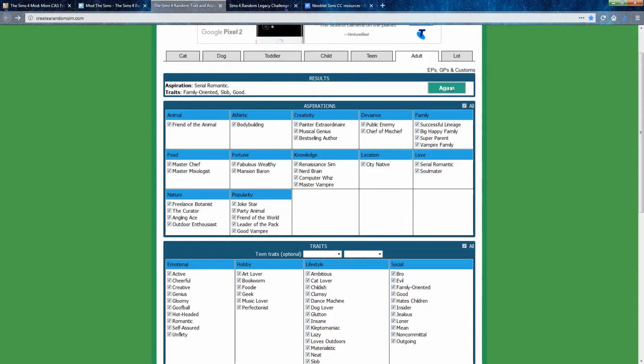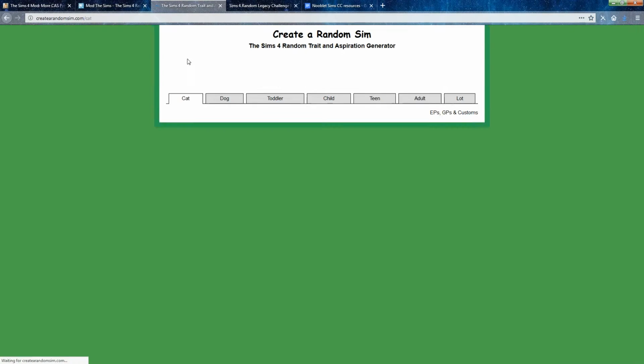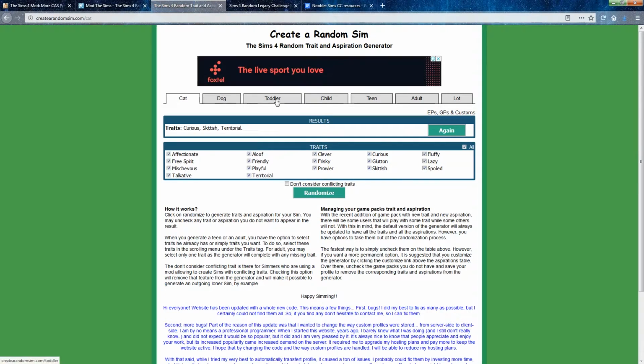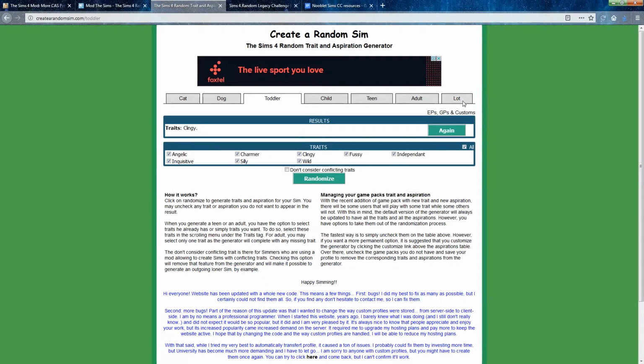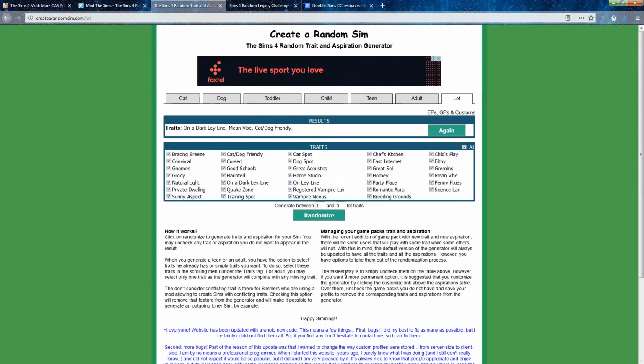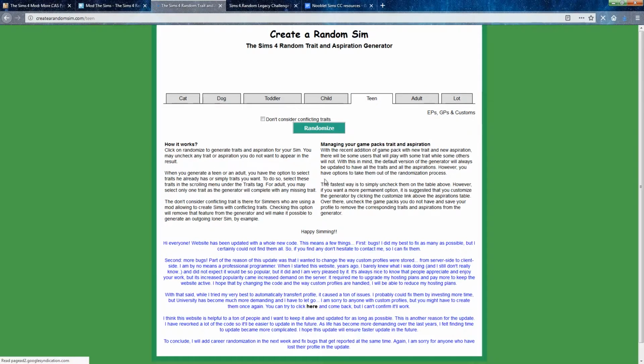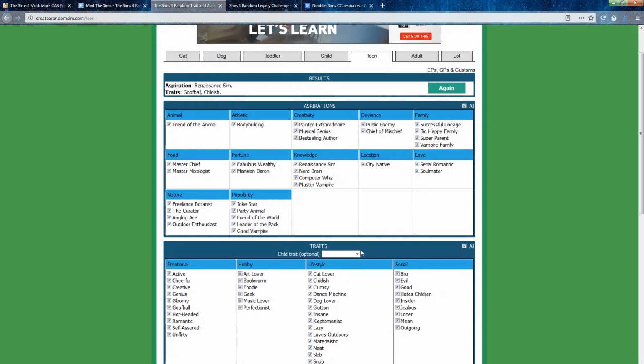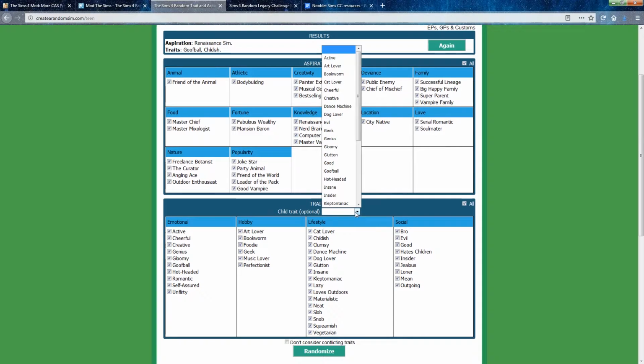And so it does all the life stages. So they've got cats and dogs, toddlers, lots as well. Look, you can randomize pretty much everything. And also, this is the part that I think is quite cool. For the teen and adult stage, you can set your child traits. So say you had a child and they were a bit gloomy as a child, and they're now a teen and you're aging them up. So you can just put it in here and then you press randomize again.